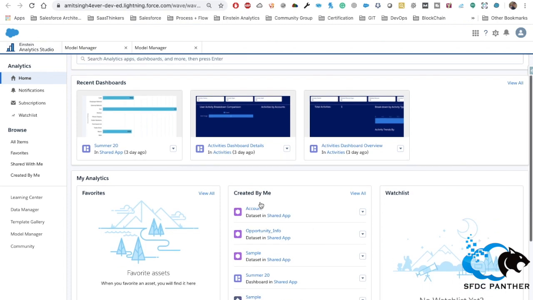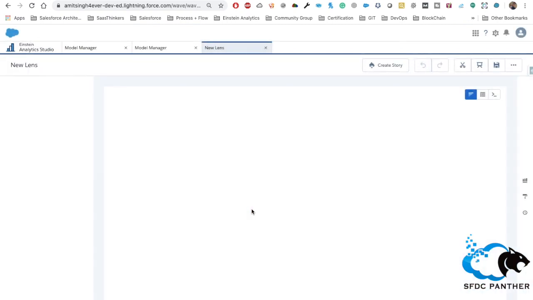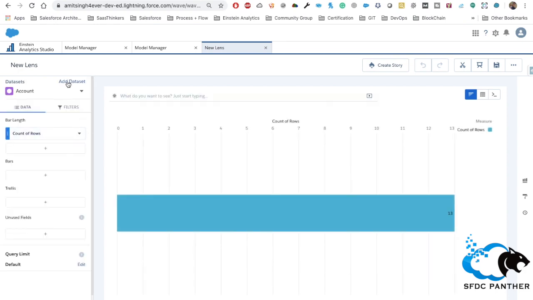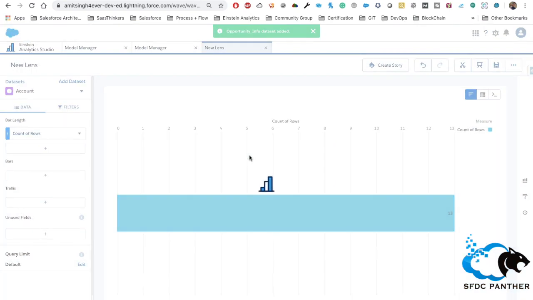Let's quickly do it. Here we have an opportunity, or I have a very simple data set for account, holding the account information. Now you can see here we have a button called add dataset. Earlier this button was grayed out or it was not there. Now if we click here, we can add more datasets. Let's add opportunities as well.